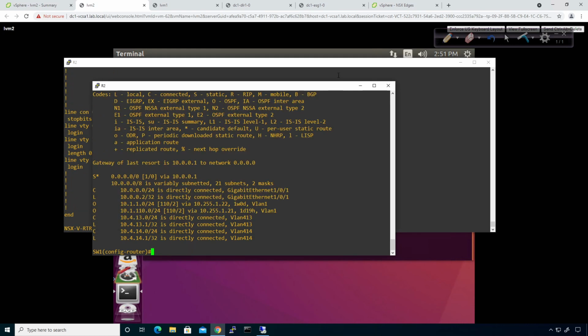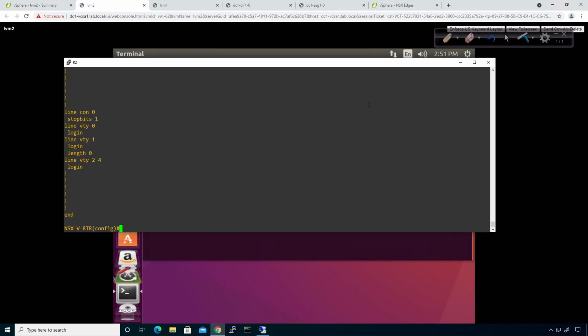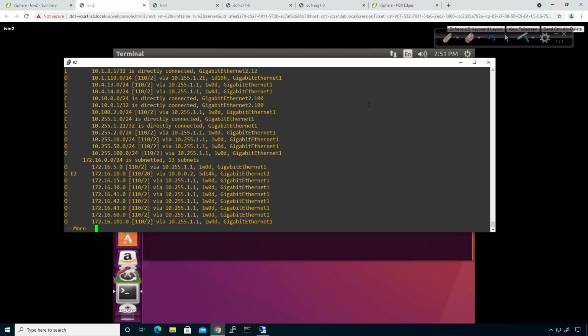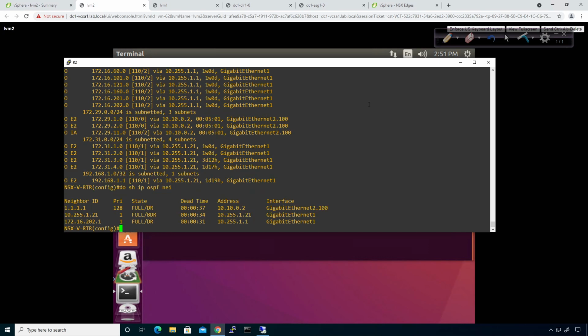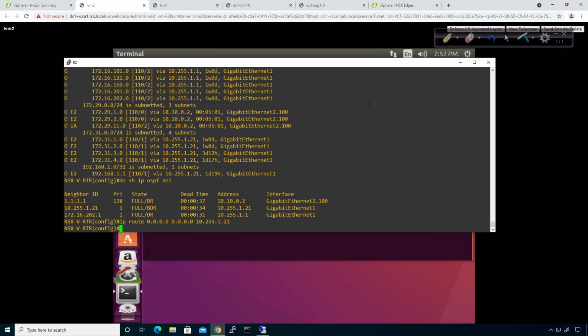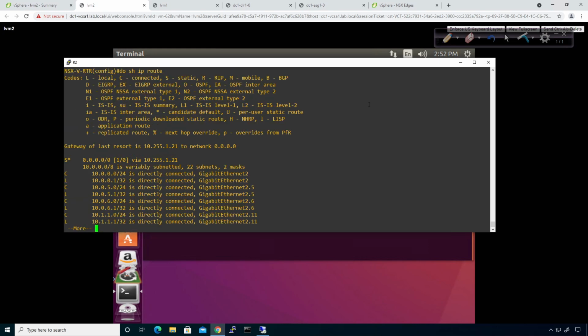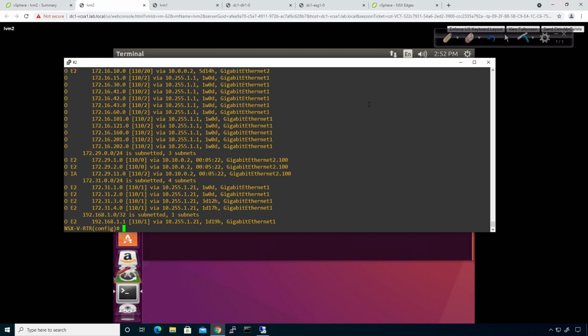So let's minimize this. Let's do a do show IP route. Yeah, it's not populating. So do show IP OSPF neighbor. I'm going to connect to 21. I'm going to just point an IP route, a default to 10.255.1.21, which will be the switch's IP. And do show IP route now. The default route is there.